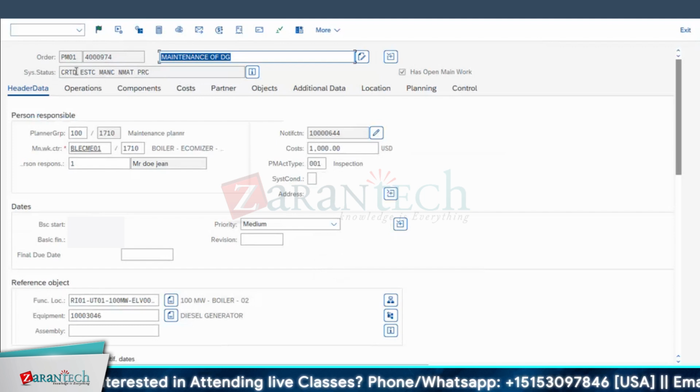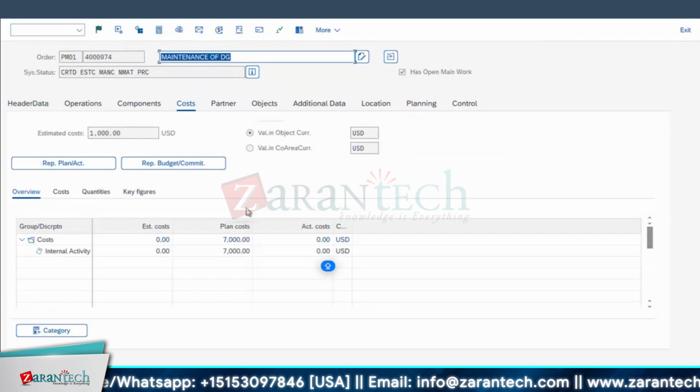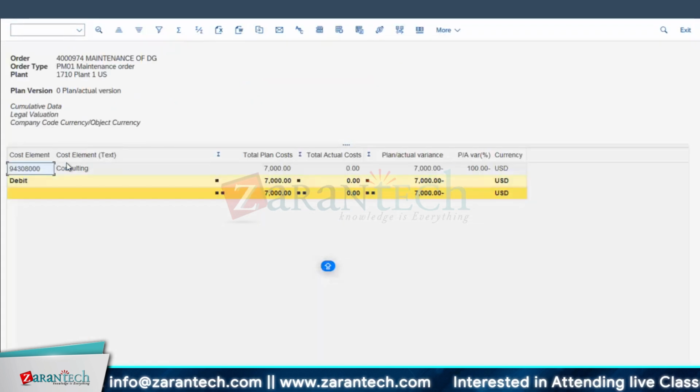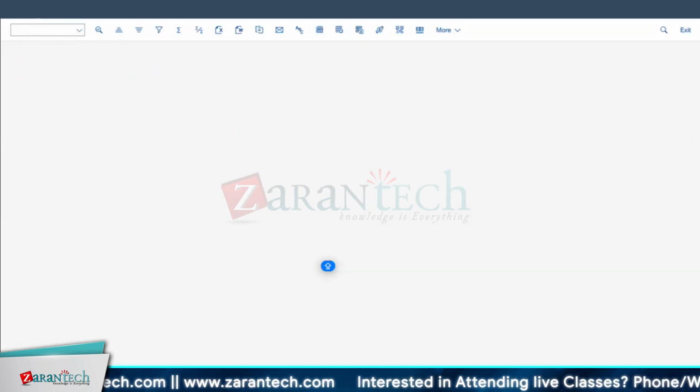Okay, now the status is created. Let me go for the cost part now. What should be your planned cost? Planned, plan versus actual cost here. If you go here, my plan cost is this much, 7,000. How did you get it? The number of hours multiplied by the cost maintained by the FICO team, meaning the activity type. Actual is not yet done, meaning work has not been carried out yet.